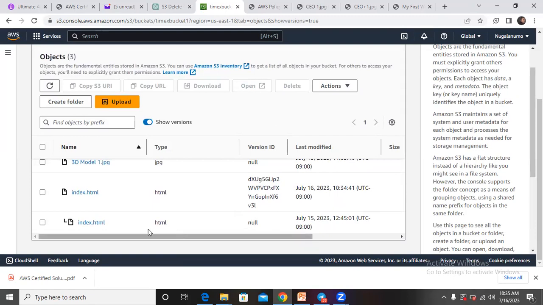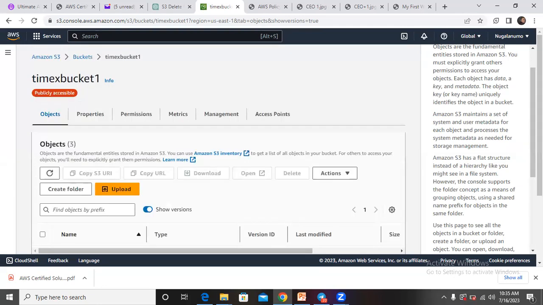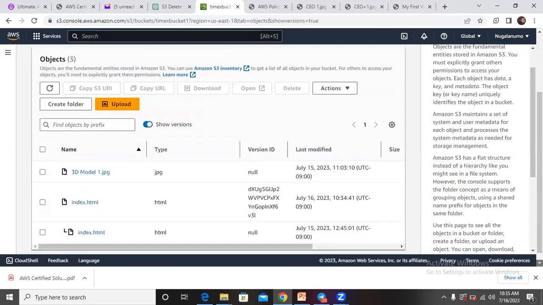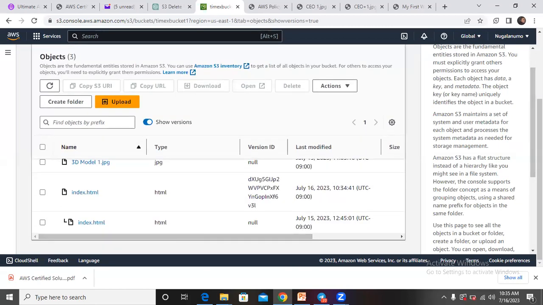So you can see the previous index HTML file we have is showing null as the version. That's the previous one. Now the recent one has a version ID. So that's how you can trace your recent or updated version in AWS, as you save a particular document a few times. So that's about versioning.